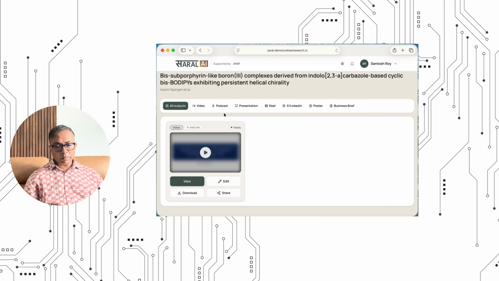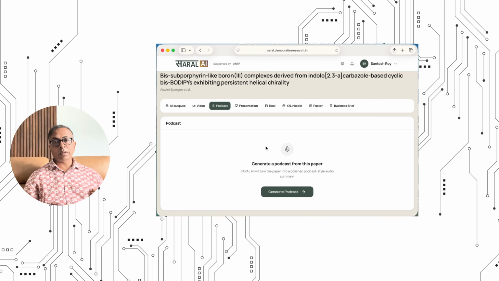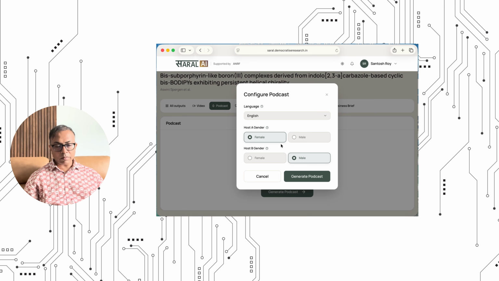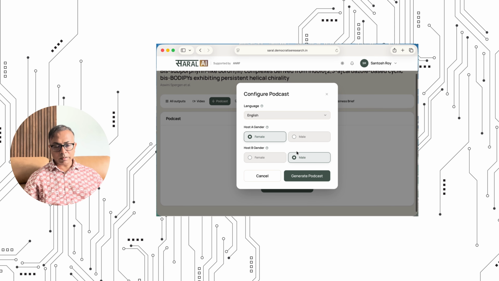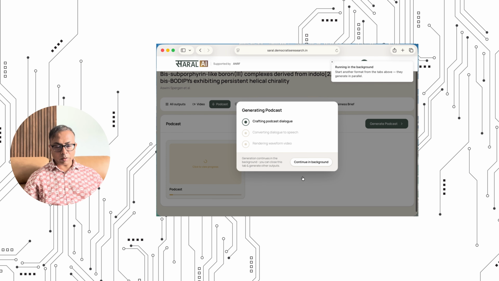And in a similar way, you can see there is a podcast, which is very important if you want to have a backbone of the whole structure to make a social media output. This is a great point to start. Let us generate one podcast. Here you can pick a gender, one female and one male. This is what I am taking. Let us generate the podcast.